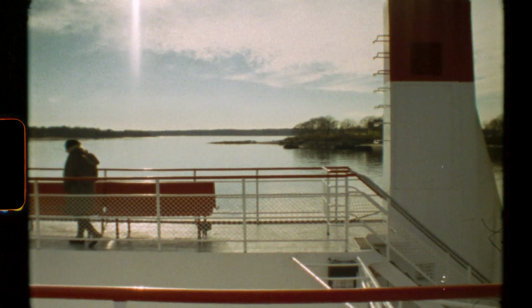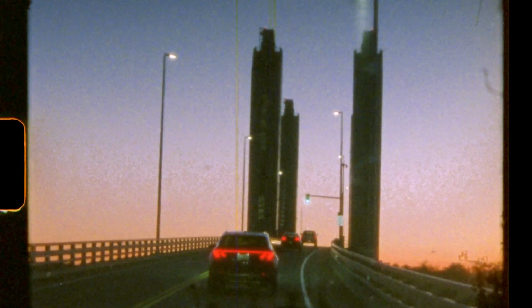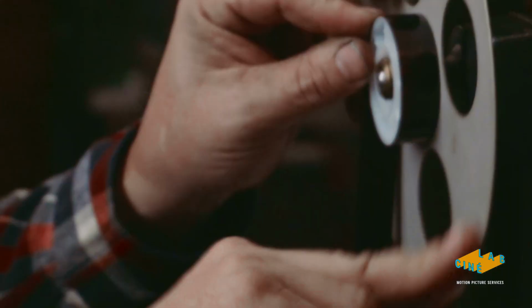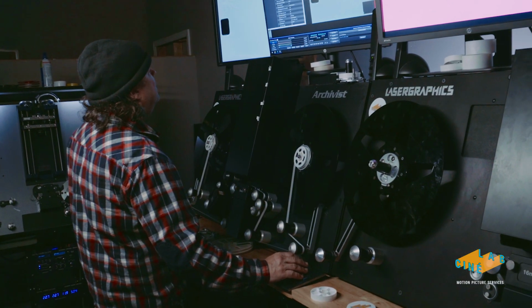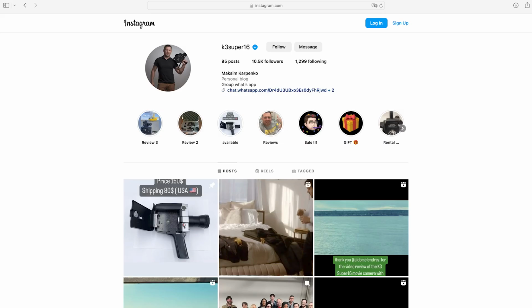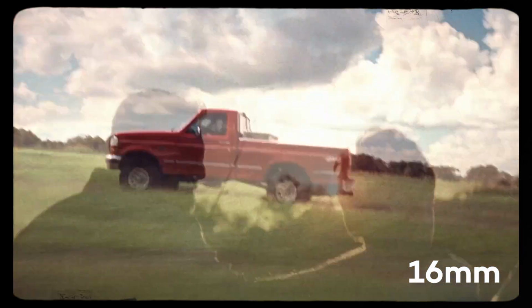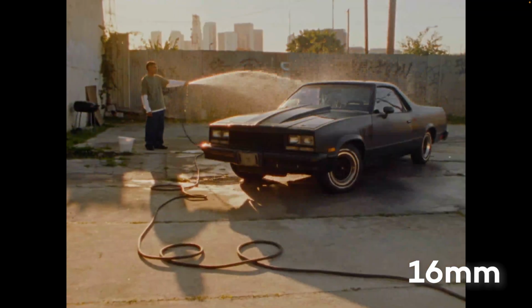I'll be looking forward to sharing those results from the lab and my experience shooting on the new Kodak Super 8 camera. I'm also planning to shoot some 16mm film with a camera sent to me by my friend Max. I'll include a link to the camera in the description. I want to explore the benefits and evaluate film in this larger format.